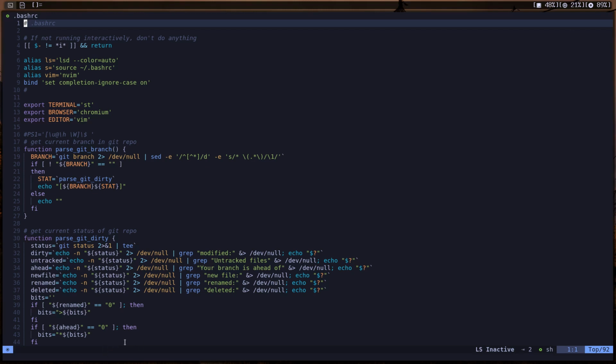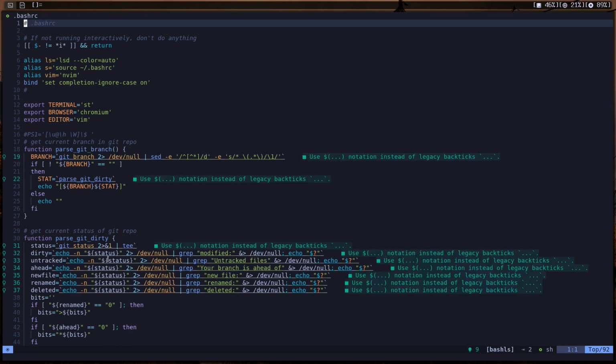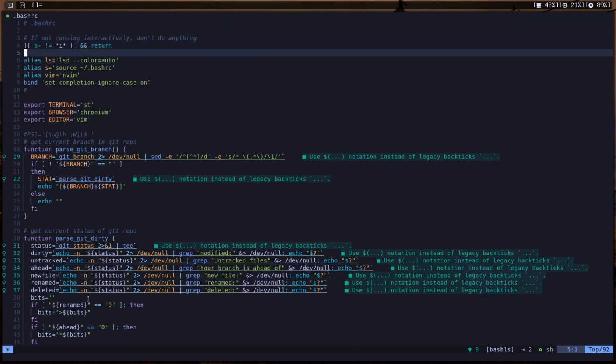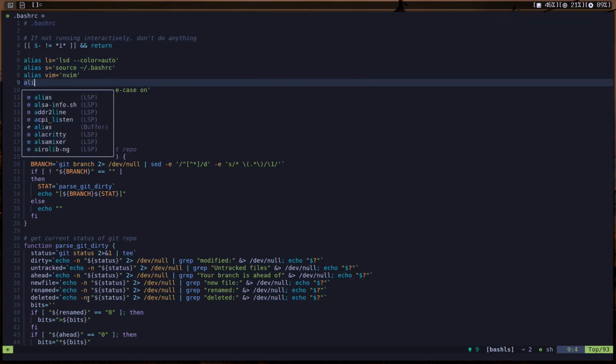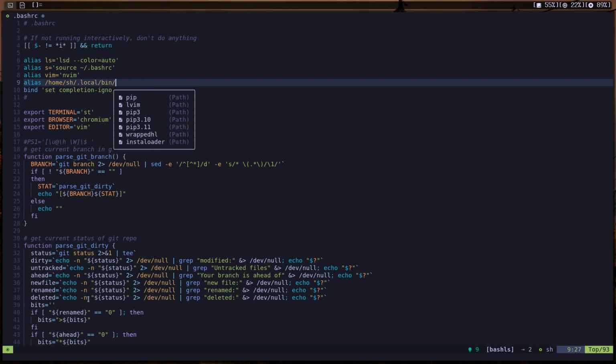Okay, it's going to automatically install the language server for this language. Okay, so I'm going to do over here alias, and slash home and my username and that .local/bin/lvim. Alias that too. No, this is the alias I want to do. I want to do something like this. Let's call it lvim and equal that.